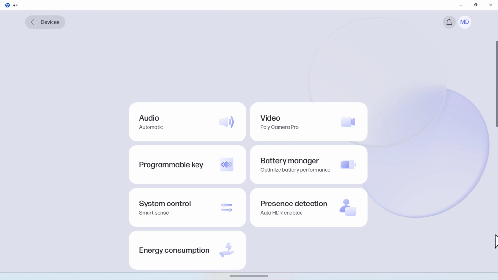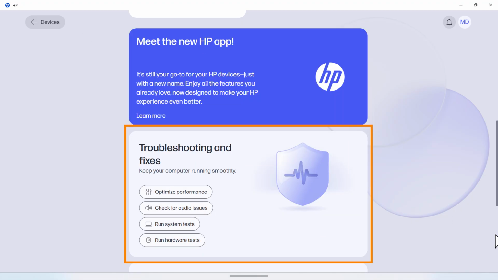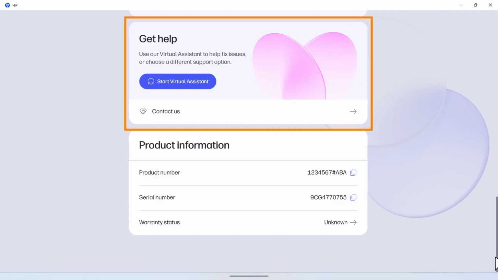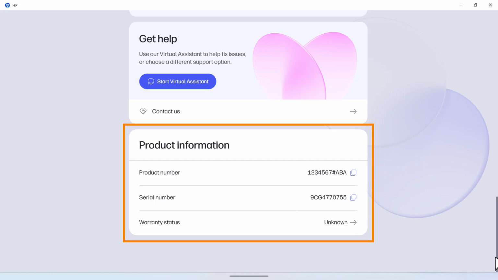Scroll down to learn more about the new HP App. To find support tools like troubleshooting your device or getting help from a virtual assistant, scroll down. Also, you can view your product information at the bottom of the page.